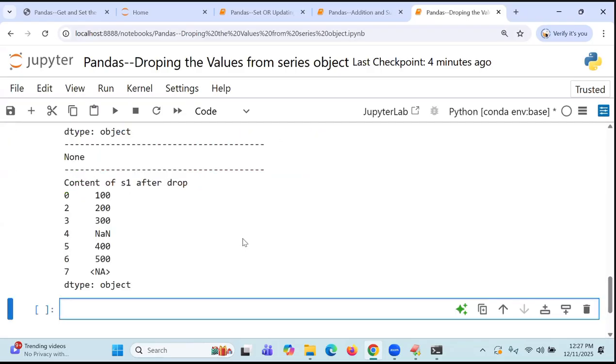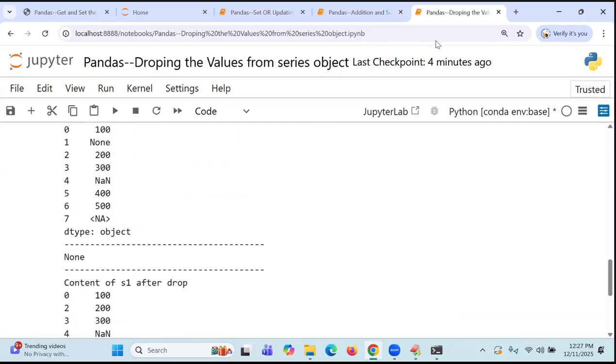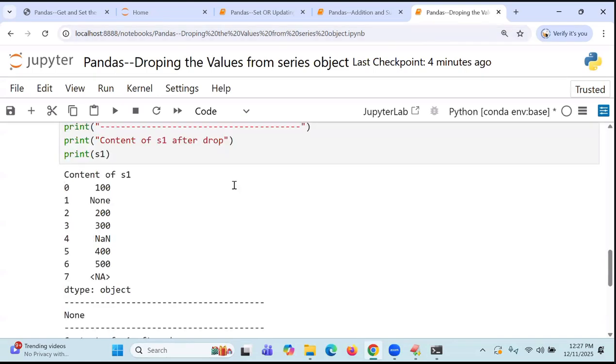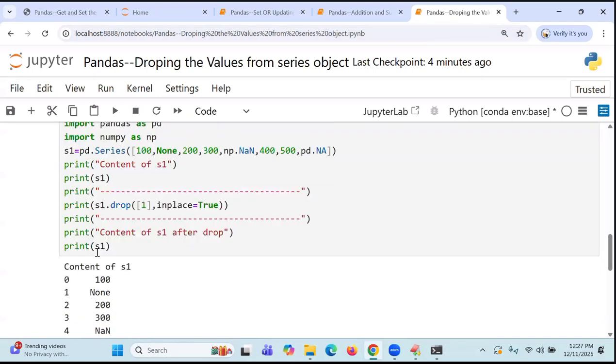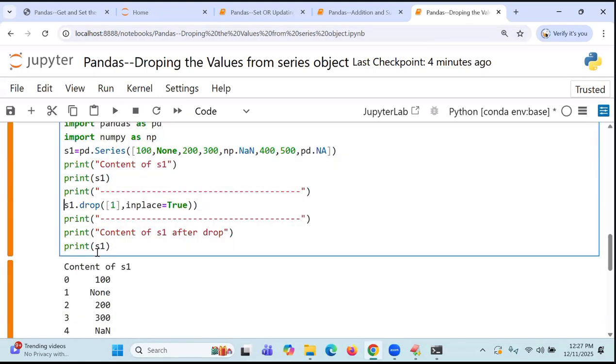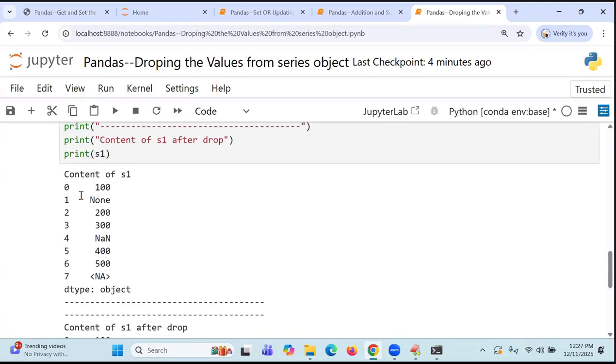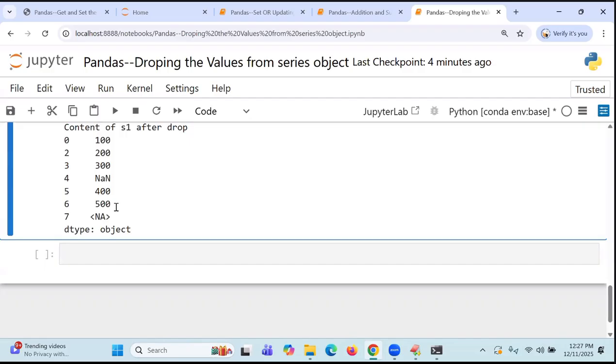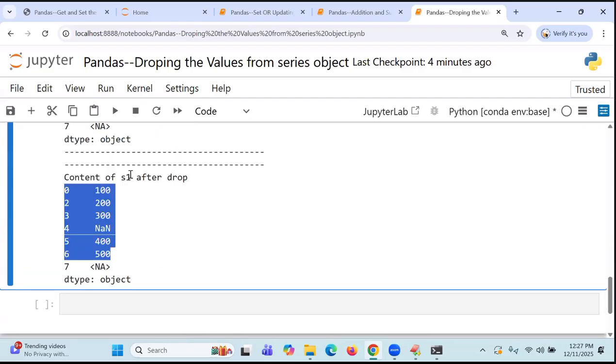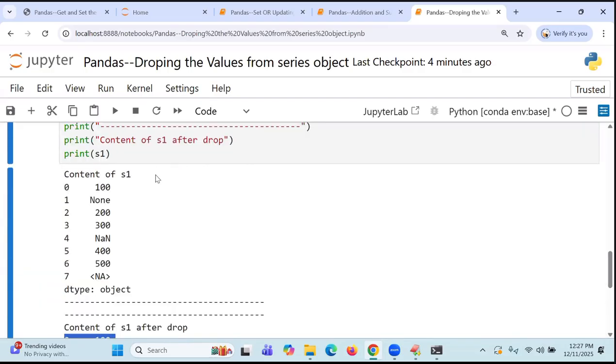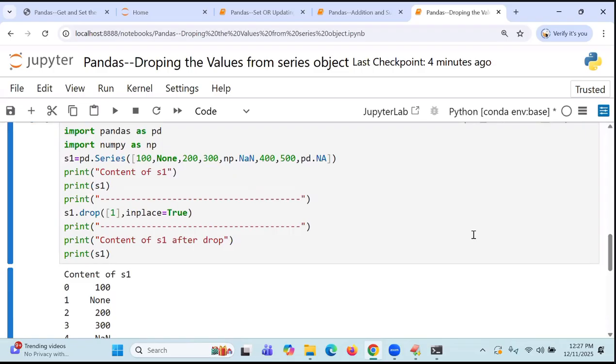Now see the earlier data. Go to that place, print a statement, and now print it and come out. This one, inplace equal to true, means it is affected on S1 itself. Now see the data. Is my original data like this? Is it dropped or not? And permanently this is printed. Are you understanding the meaning of inplace equal to true?